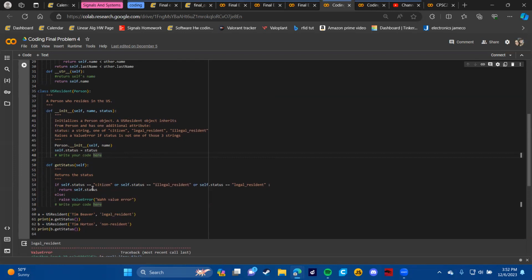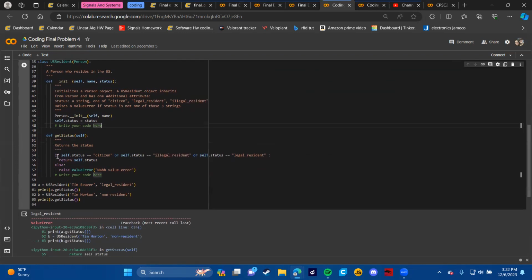I had to play with some of these at the same time to get the correct output, or to try to understand it more by doing tests. But here I'm just creating an if statement. I could have created multiple else if statements to return self.status if it was equal to this text, or this text, but it's the same thing. So if the status is equal to citizen, illegal resident, or legal resident, return this text. Else, if it's not one of these three, then raise the value error, and I'm just putting wow value error.